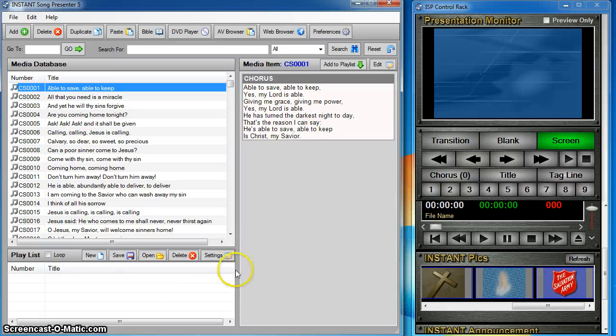In this tutorial, we're going to take a look at how to set up your monitors in Windows so that the presentation screen is going out to your projector, and this main interface, for instance, Song Presenter, is on your primary screen, whether it's your LCD on your laptop or your primary monitor on your desktop.